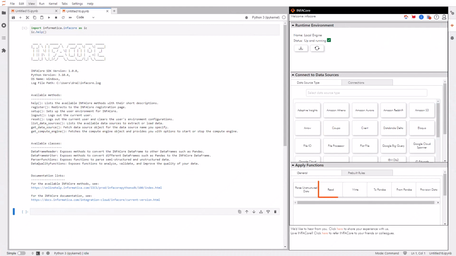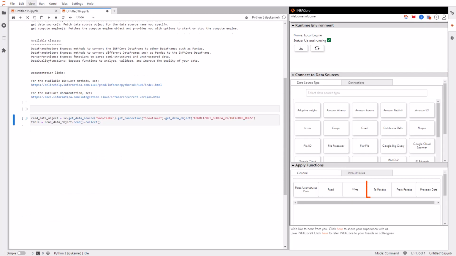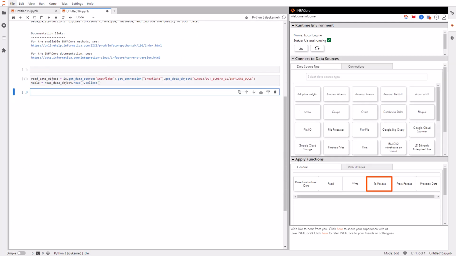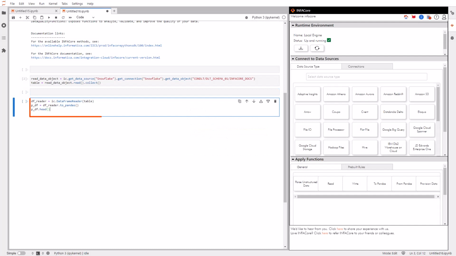First, we'll perform a read operation to read data from a source. For example, Snowflake. Click the read function and then select the data source and the configured connection from the list. Then enter the Snowflake object name and path where you want to read data from. Next, we'll use the toPandas function to convert the Informatica data frame into a pandas data frame. Enter the variable name as table, which was used in the previous code to collect the data. Table stores the output of the read-collect function.